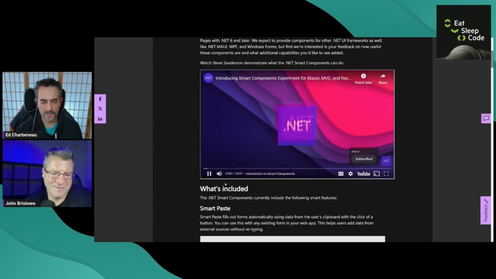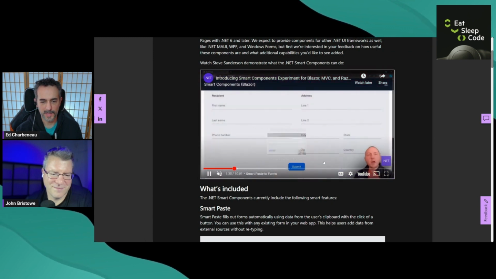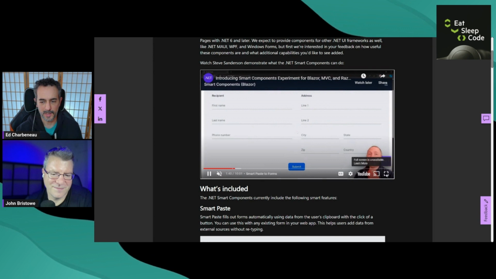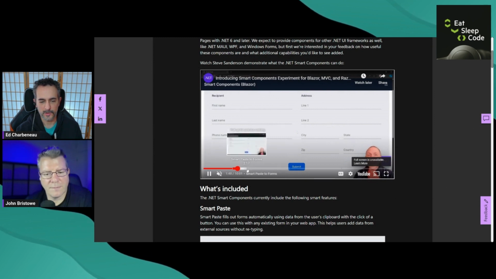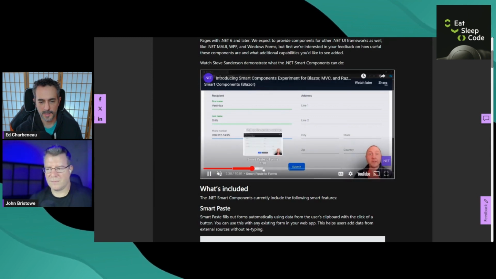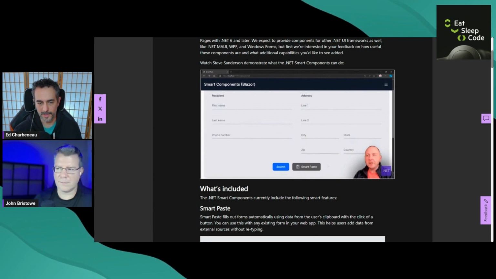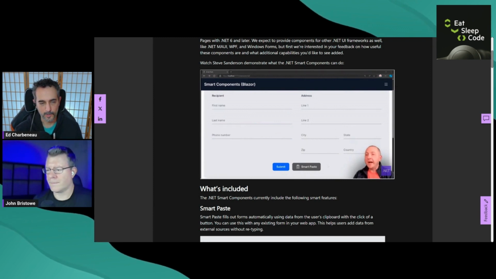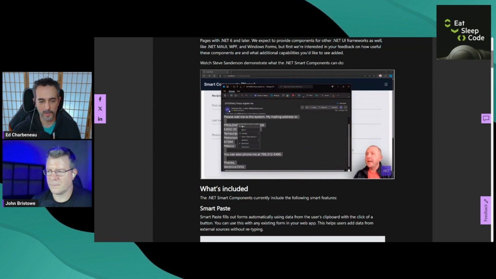But Steve Sanderson is the one that was behind creating this. Basically, you hook up your app to an OpenAI API. And when you do this, you can add these smart components to your project, and you can have this smart paste functionality. So you can pull text out of an email that is not shaped in any way, but has the pertinent information.